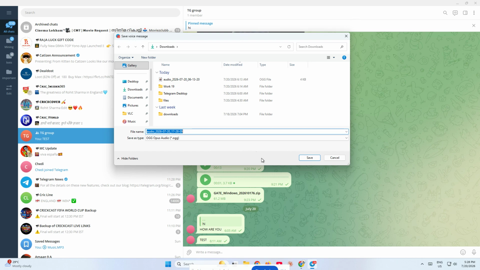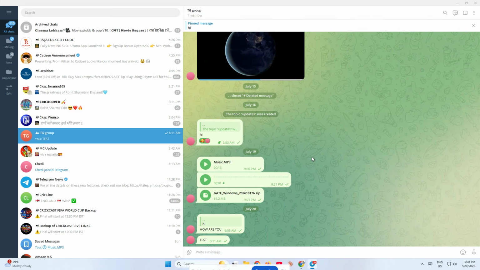Next, click Save to confirm the download. Telegram will then save the voice message as an audio file on your computer. Depending on your system settings, it may save as a voice note file format that you can later open with a media player or convert if needed. Once it's saved, you can go to that folder and verify that the file is there.